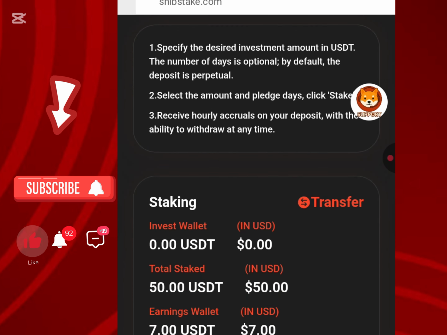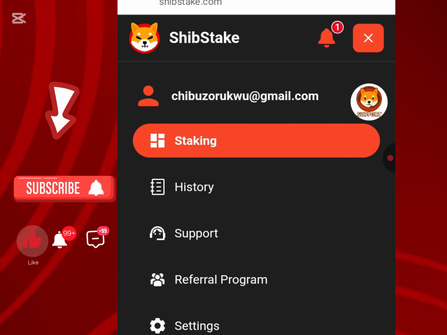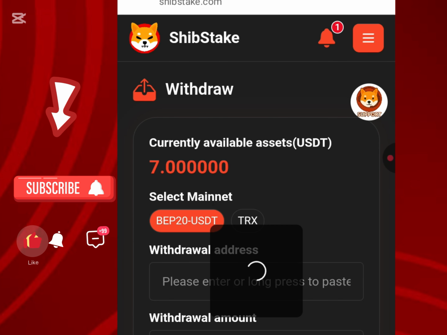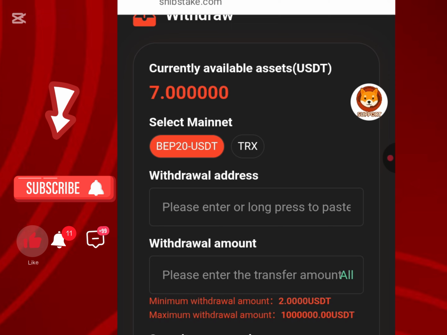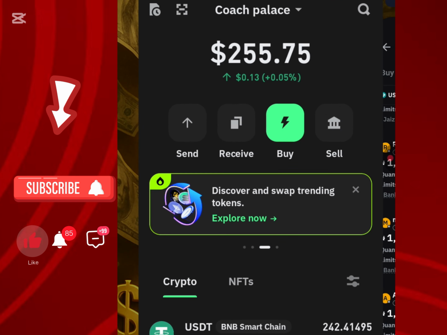After that, what I want to do now is withdraw what I have. Before you withdraw, you can also come here and click on this icon right here, but before I proceed with that, let me make a live withdrawal so you guys can see. If I want to withdraw, I want to use a USDT BEP20 network address. So let me just go here and copy my BEP20 network address.